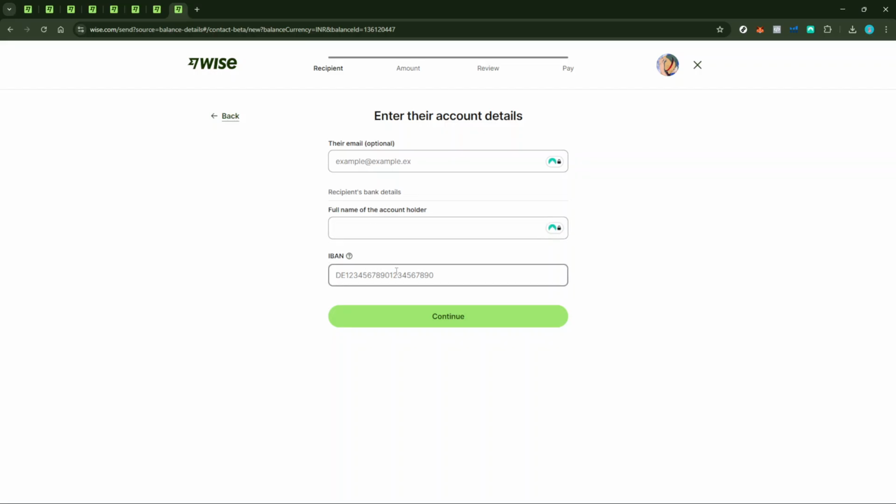You also have the option to include the recipient's email address, which can be useful for transaction notifications or confirmations. While this step is optional, it adds an extra layer of communication for both you and your recipient.